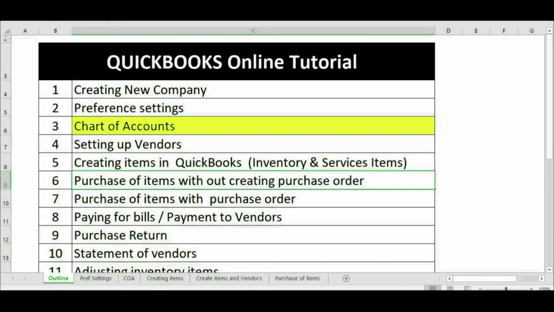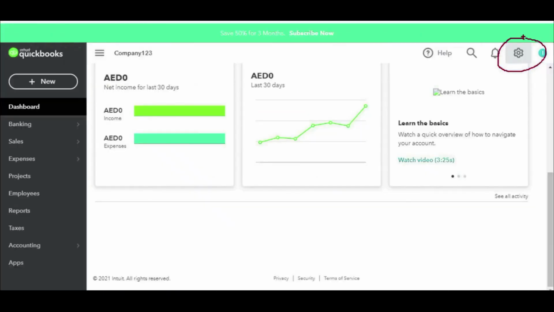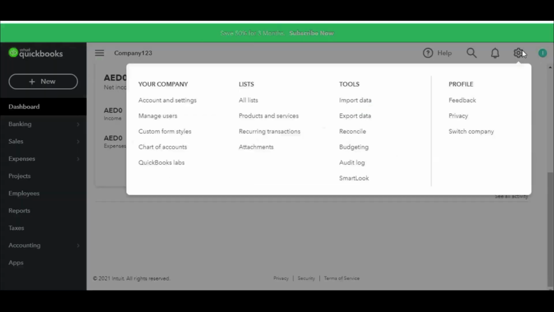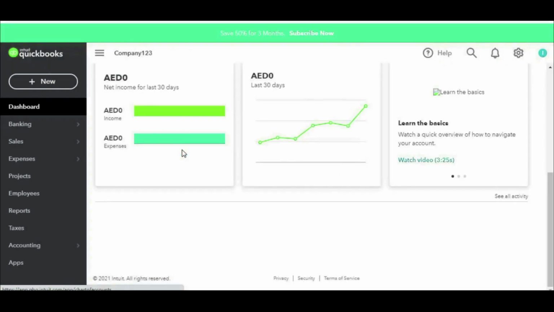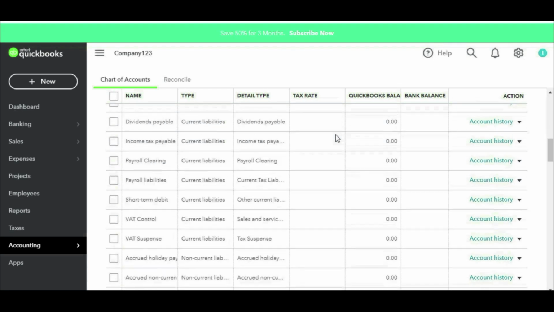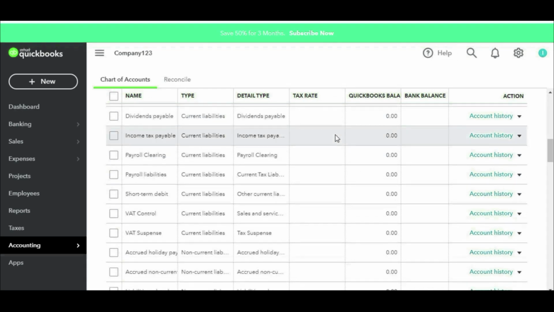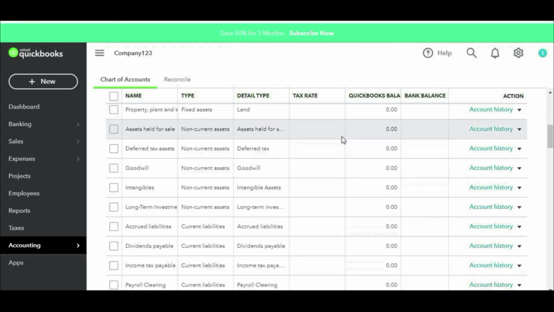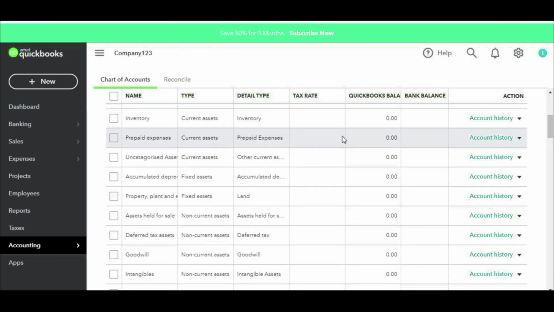Alright, now let's move towards creating chart of account. For creating chart of account, we have to click on this gear button, then you will click on chart of accounts. Once you click on chart of account, you will get default chart of account over here, and this chart of account is according to the company that you have chosen when you were setting up the company file in the beginning. So we can amend this chart of account according to our own requirement by adding new accounts or by editing the existing accounts.